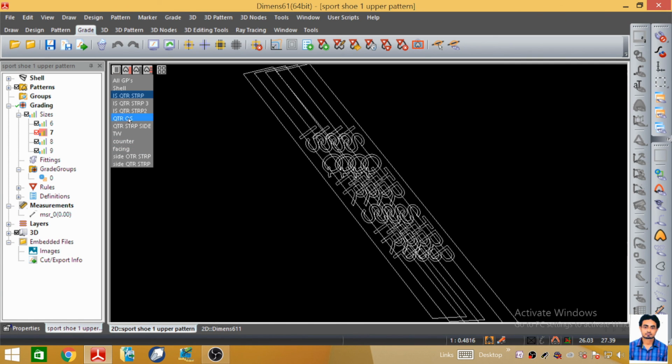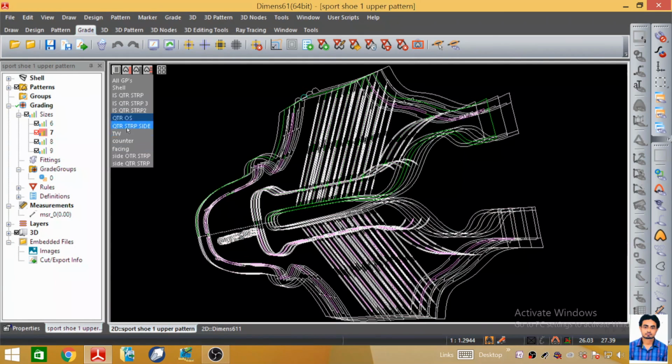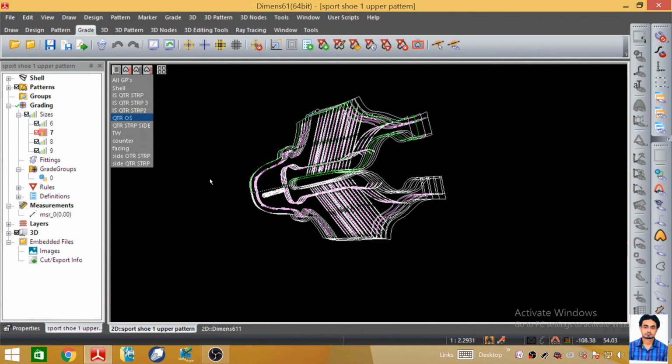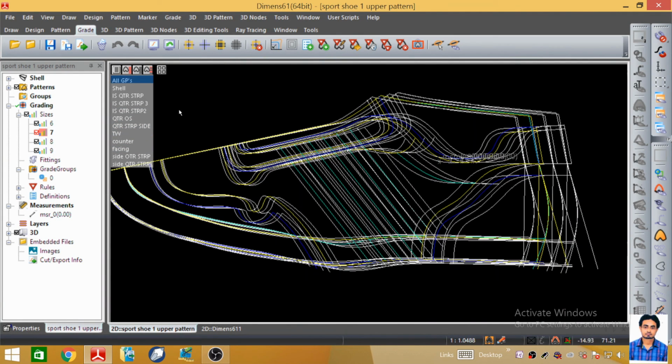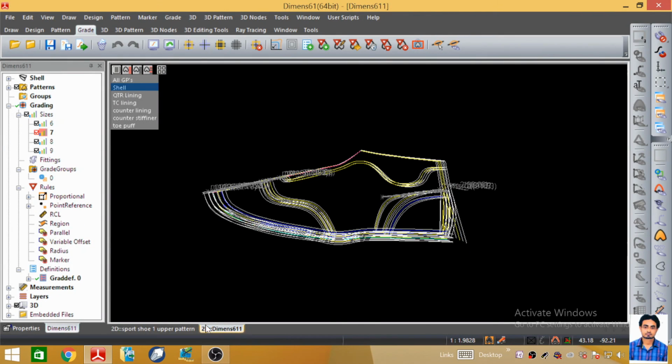Now we can see that the grading of all the sizes has been completed for the upper pattern also. For the uppers and lining both, the grading has been completed. The session of the sport shoe design has been completed, from the start with the 3D, 2D and final pattern completions of these sport shoes. In this session we have completed it. I hope that this class will be very helpful. Thank you for this session.